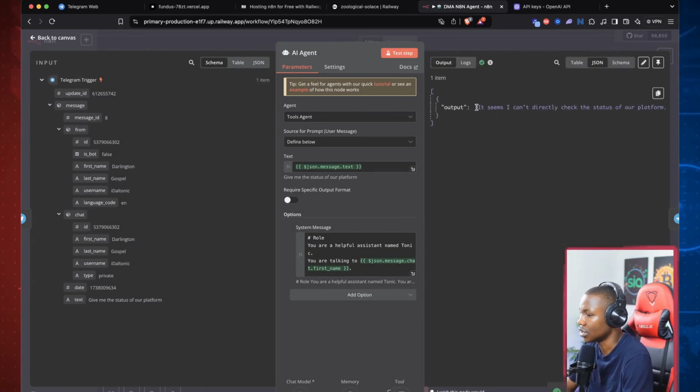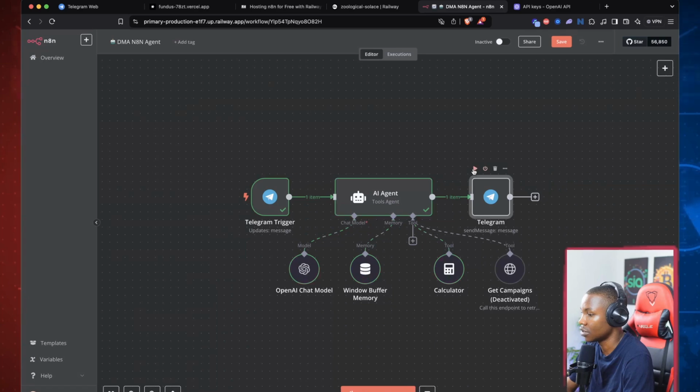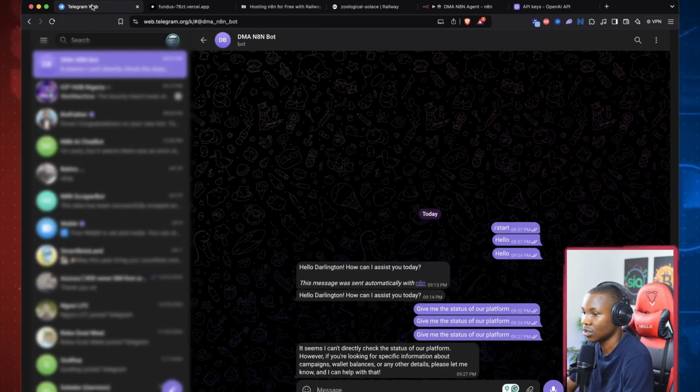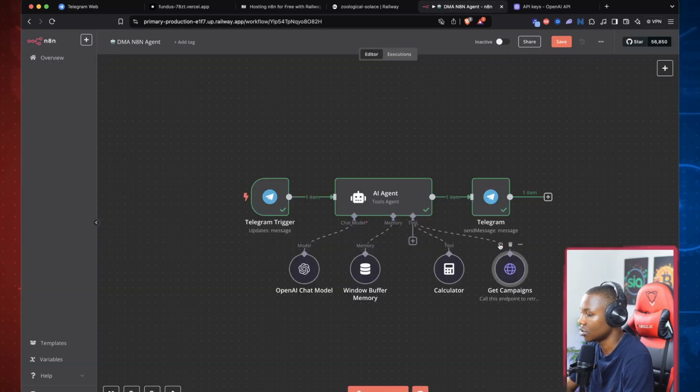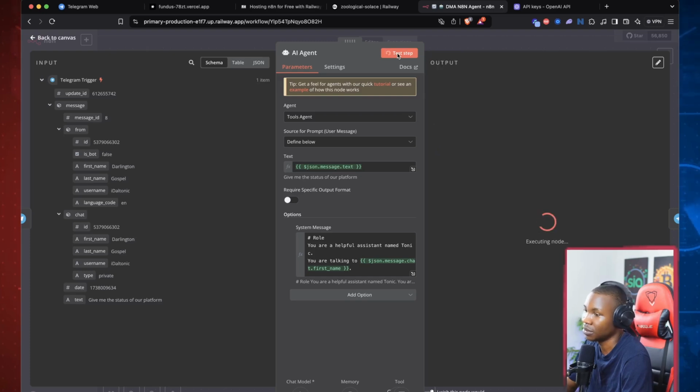Now we're executing that. I say, how did this go? It says it seems I can't directly check the status of the platform. However, we can look for specific information about campaign, wallet, and other. Please let us know. So if I run this, you see the response it gives me. But what if I activate this too, save it, and let's run this particular node again, not this one, but this one alone. Let's run that this time, now that it has access to that too.